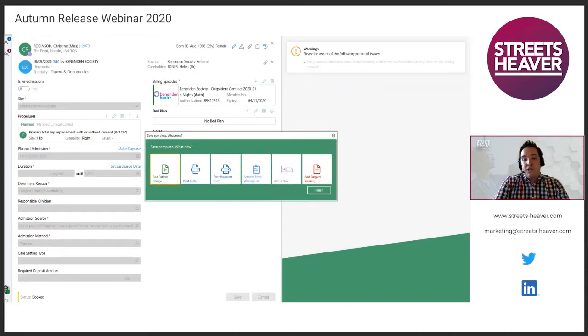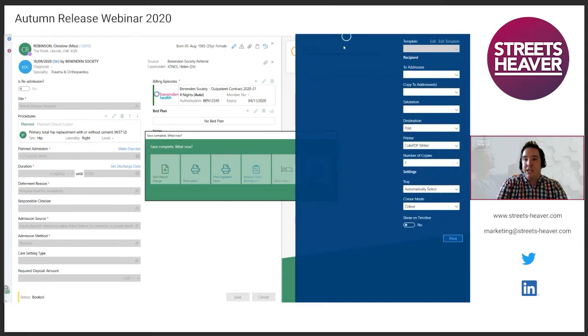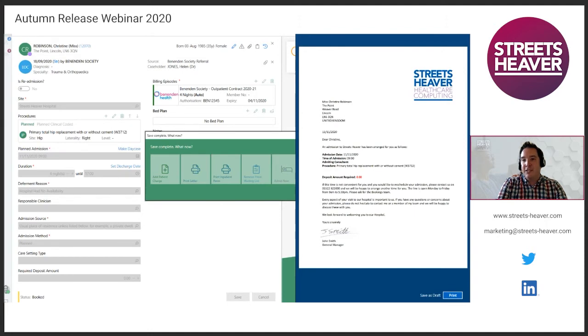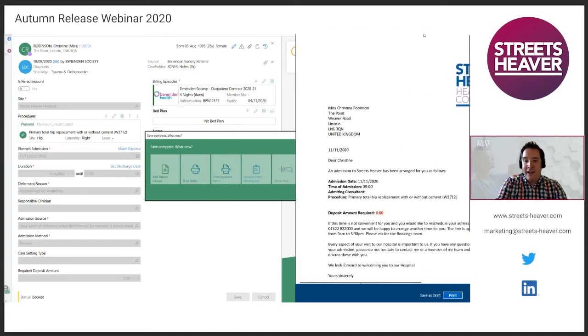So the next thing that I wanted to show you was around letter printing. So we've made a very small change here, hopefully just to make things easier for the patient to be able to understand what it is that they've actually been booked in for. So if I was to print my inpatient letter here, it's going to go off and produce my inpatient letter. Yours may look different. And you'll see when I zoom in on it here, that one of the items of data I'm pulling through is the description of the procedure. This is what you've been booked to be admitted for. And in this case, it's primary total hip replacement with or without cement.